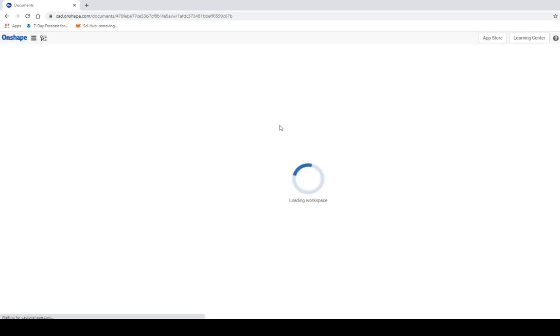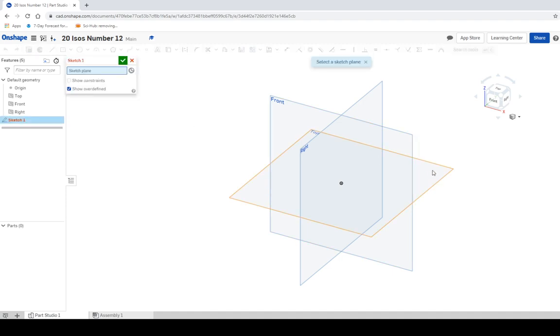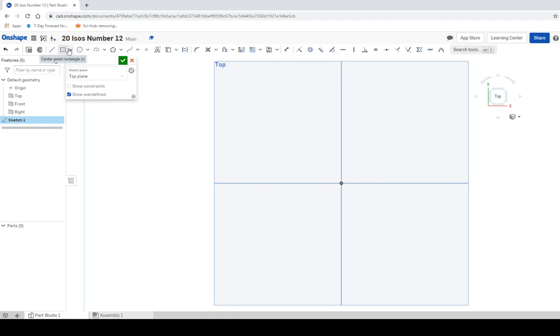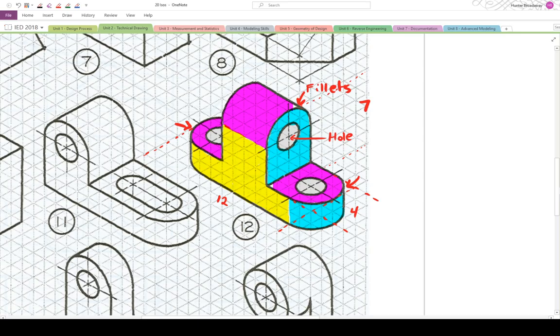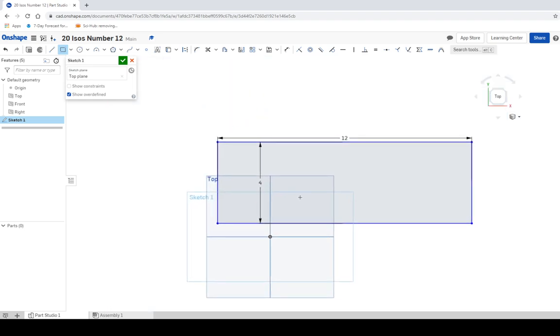Click OK. Now we're going to make a sketch, 12 by 4. Click on the top view, make a rectangle, make sure it says corner rectangle, drag it out. It's going to be 12 by 4 if I remember. Yep, 12 by 4. So we're going to type in 4, enter, 12, enter. Make sure that you've got your length and your height in the right spot. So 4 high, 12 wide, and then click the green check mark.